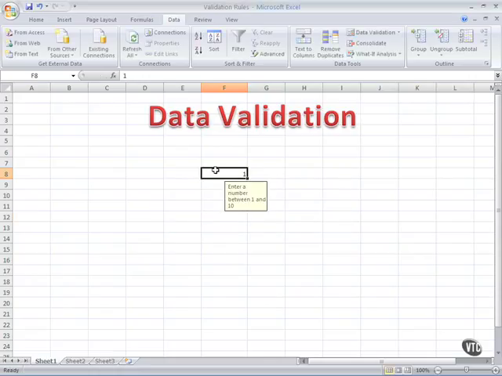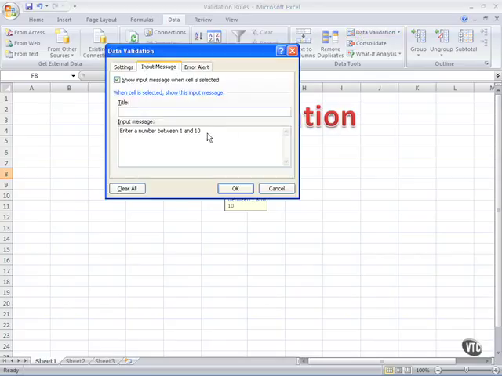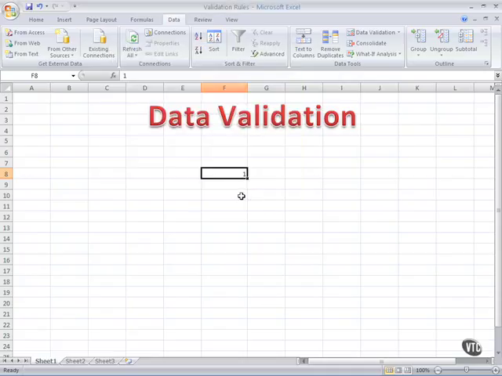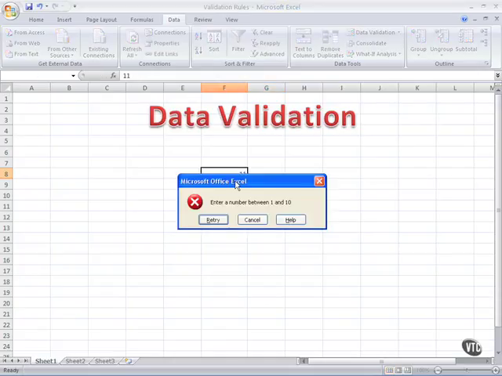Let's go back to data validation again. This time, I'm going to remove the message from the input message and instead put it in the error alert. Now this time, you will not have a message flagged on the screen. When I go in, everything is fine. If I type in a number that's acceptable, nothing happens. Once again though, if I type in a value that is not within the range, I get an error message. The difference? The error message is what I typed in this particular time.